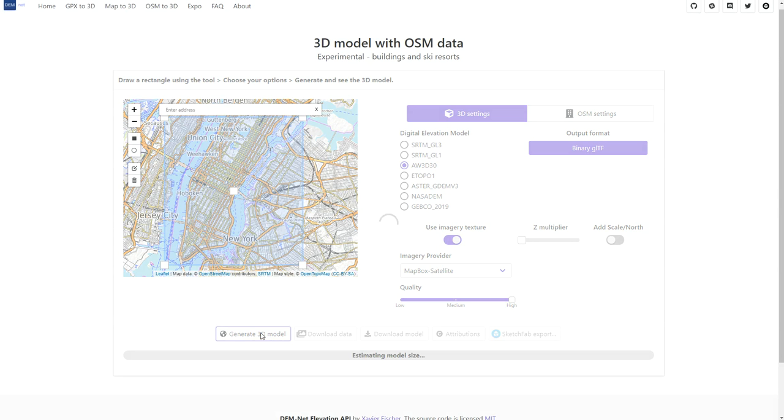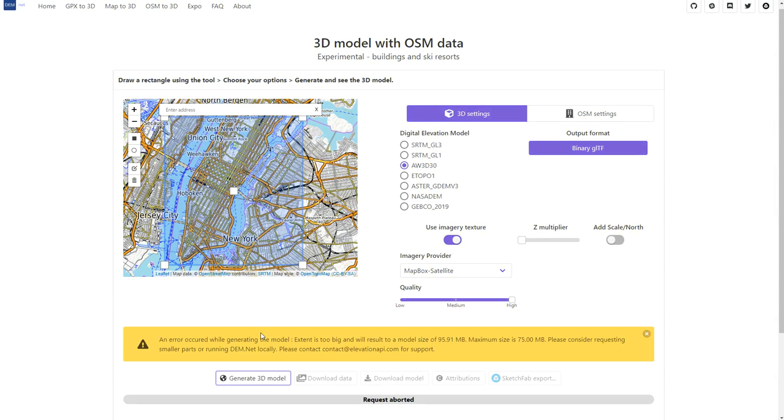So this will start estimating the model size, and then an error occurs because it's too big. The model is 95 megabytes because of the amount of information from the OpenStreetMap. So we have to make it in smaller parts, okay? Or just simply generate a smaller version of this.